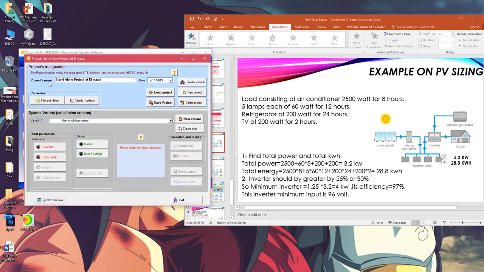Now the first thing is that we will write our project name. My project is called standalone project at Al-Maadi, where I live. The date is 2/1/2019. The first thing the program tells you to do is shown in red color. This means this is the thing you have to do. It tells you please define the plane orientation. So let's see how to define the plane orientation.